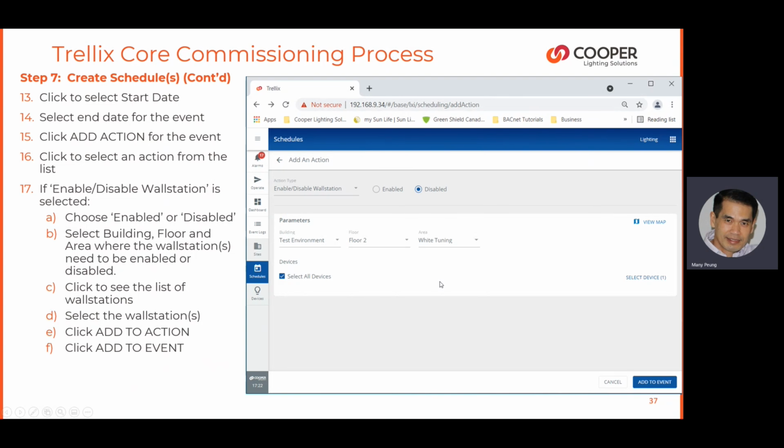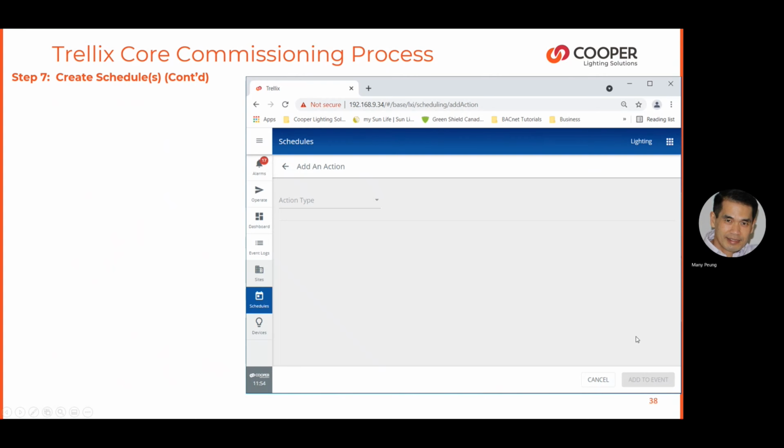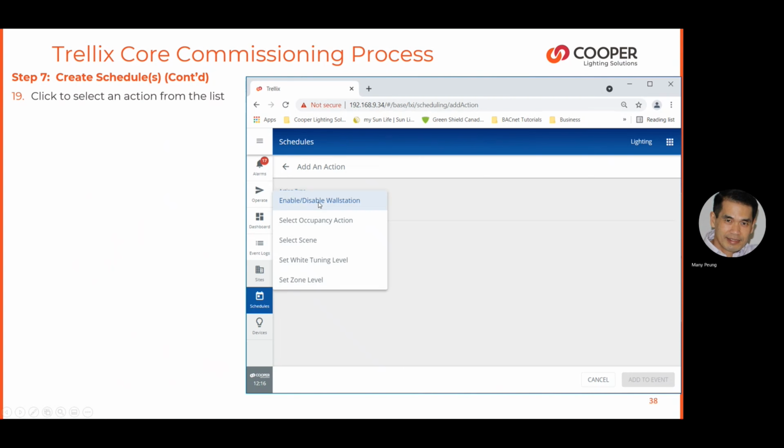If we want to add more action to the same event, we can do so by adding more actions with the add action button. Let's say we want to add another action to the same event that we just created. We just go back to the add action page, click on the menu again, and select a different action. For the purpose of this training, I'm going to go through the next action, which is select occupancy action.